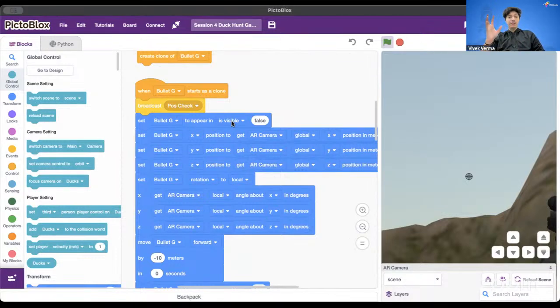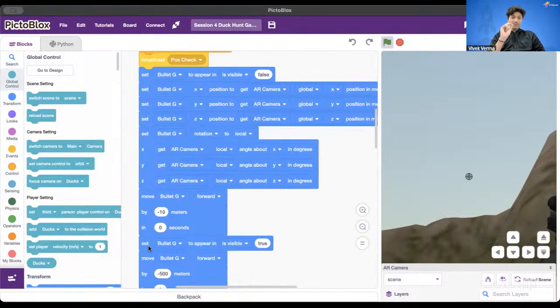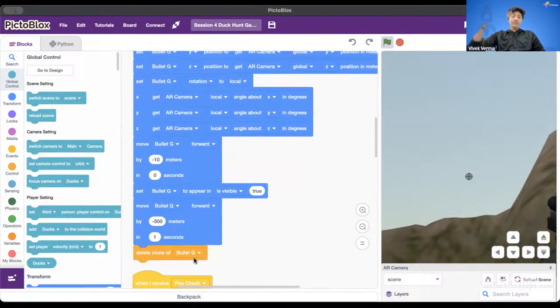First, make the bullet clone, move to the AR camera XYZ position, then rotate the bullet to the XYZ position of the AR camera in particular XYZ degrees. Then I want to make it move forward a little bit so that it looks like it is not coming out of the screen. I showed it to you also. Then I'm making it appear and then travel forward.